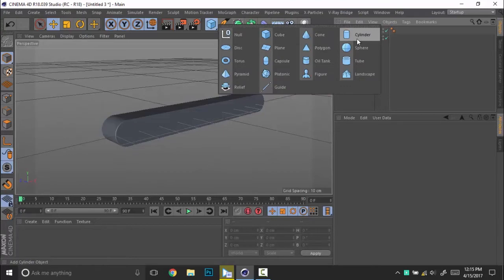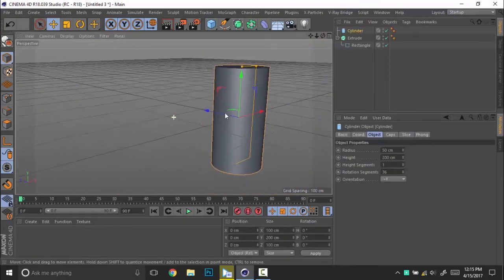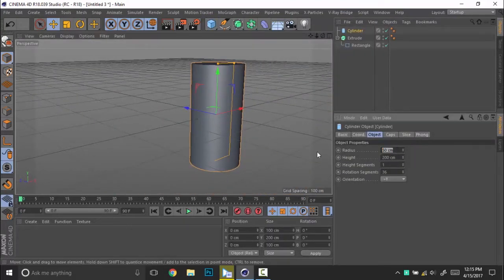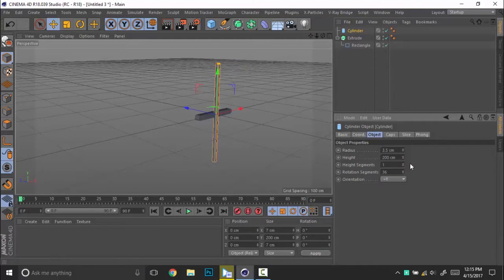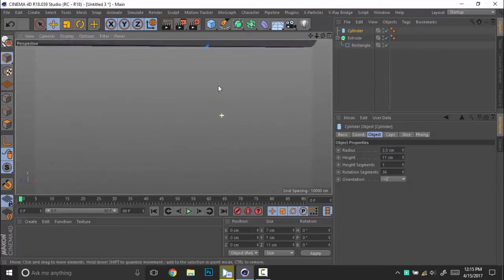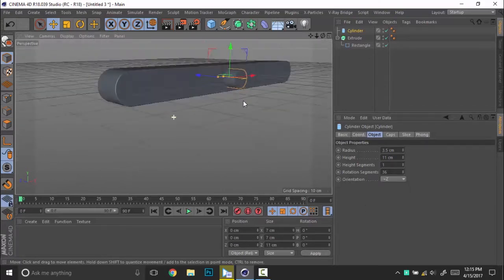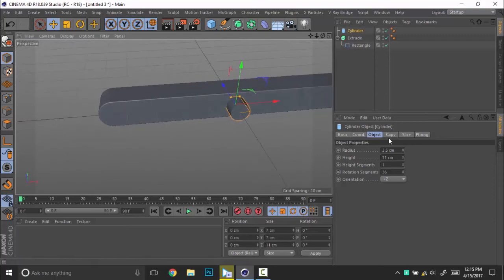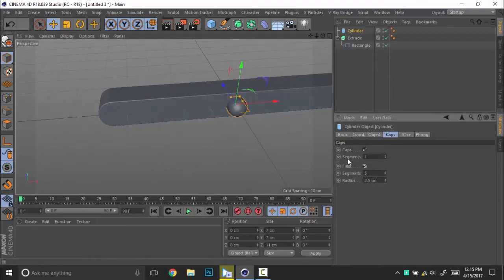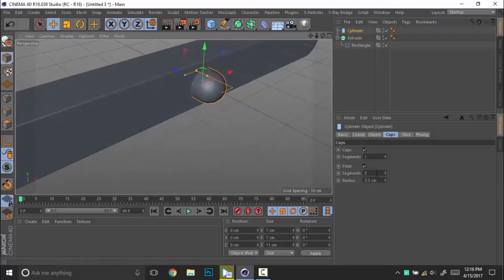Now we want the screw. So create a cylinder and the radius 3.5 and height 11. Now go to caps and add some fillet.